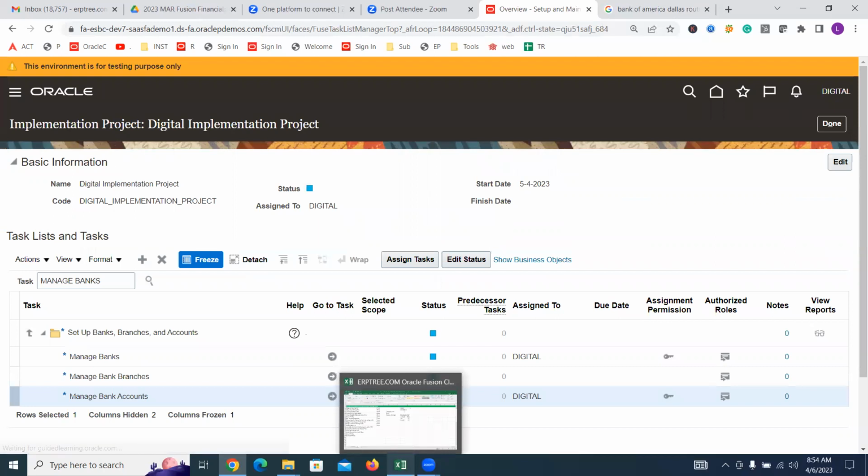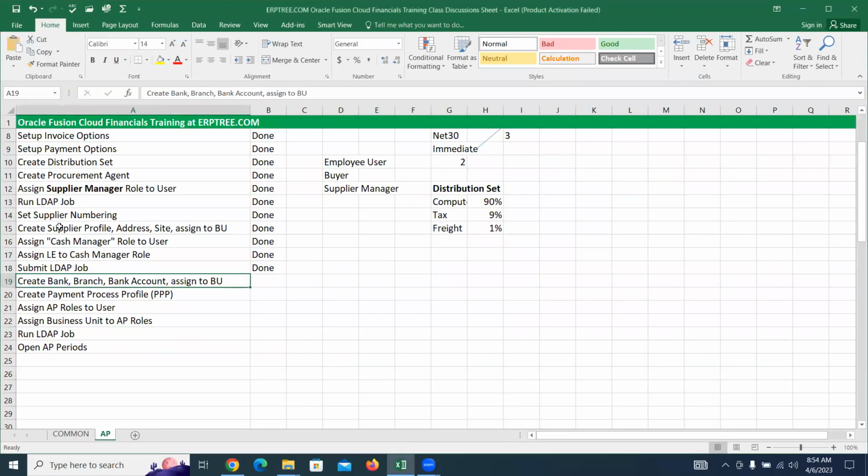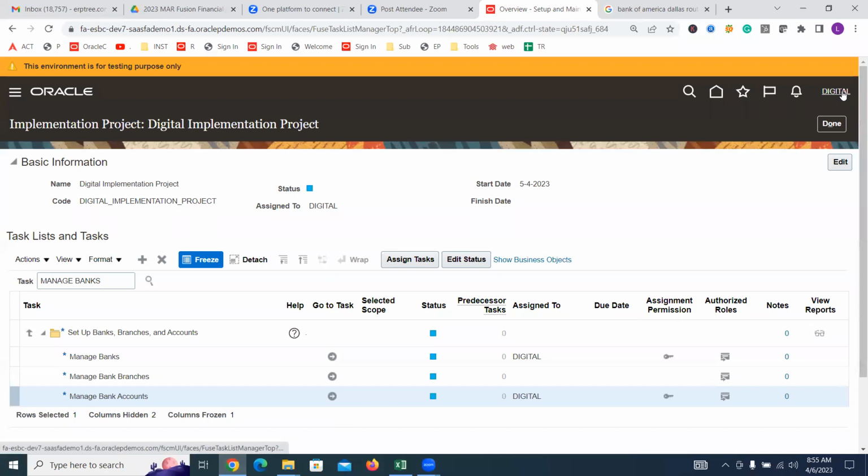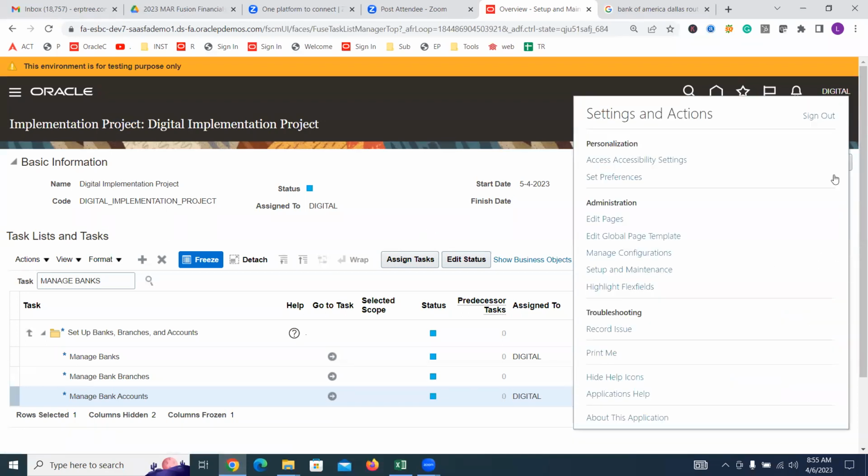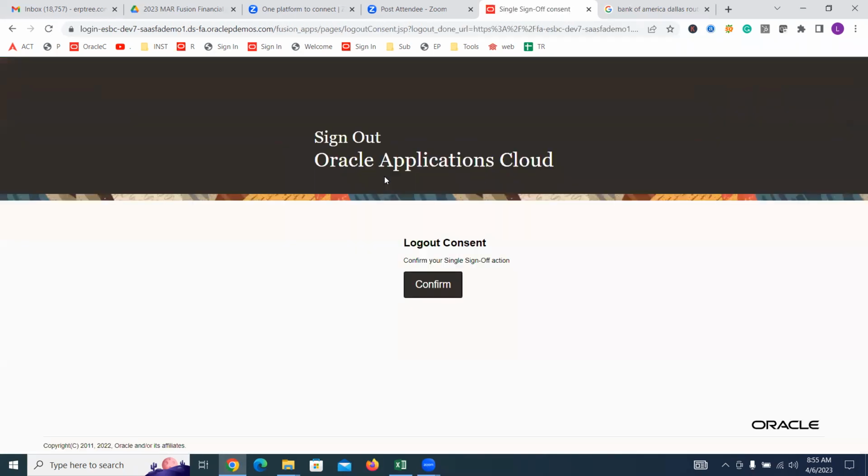Do one thing. Better you sign out and sign in. The reason is we completed these setups and we are not very sure whether those setups are synchronized or not. When you go to the bank account creation page, it may or may not display our legal entity. For that reason, the best thing you can do, before you try to create your bank account, is sign out and sign in. If synchronization is already completed and the changes are not reflected, it will reflect now.